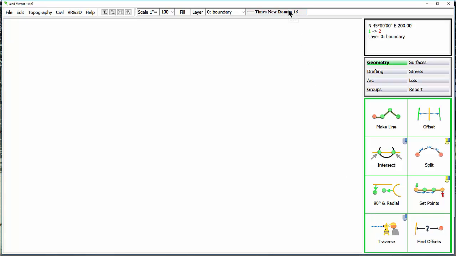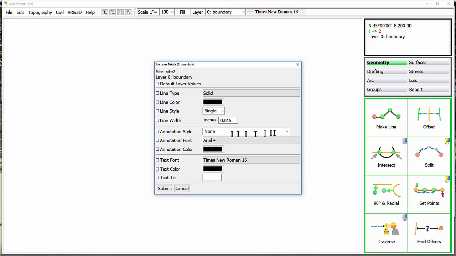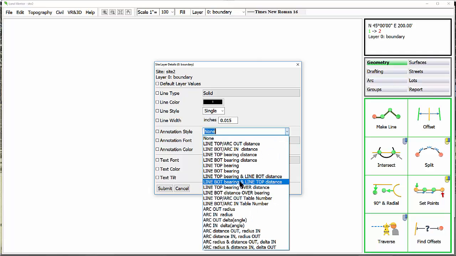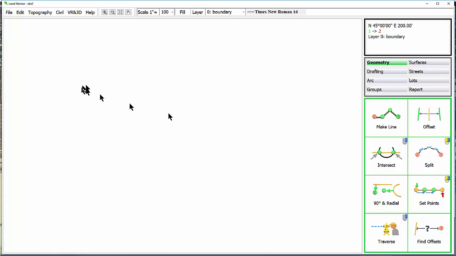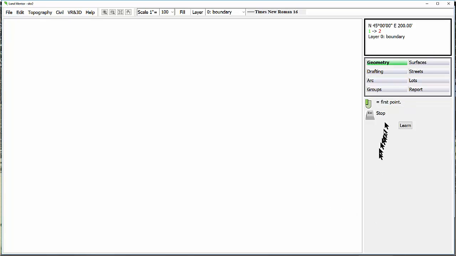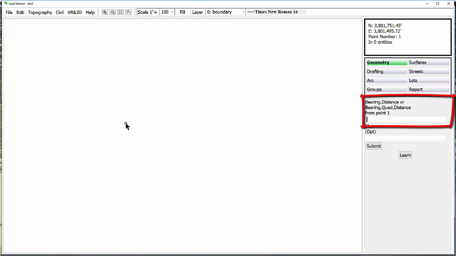Before I start, I'm just going to change the annotation style to be bearing top, distance bottom, so that we can see what's happening after I enter the data, so that we have something that will verify the entry. So I'm going to hit the traverse prompt and ask for the first point. Because there are no points that exist, it knows that, so it's asking you to digitize with the left button the first point.